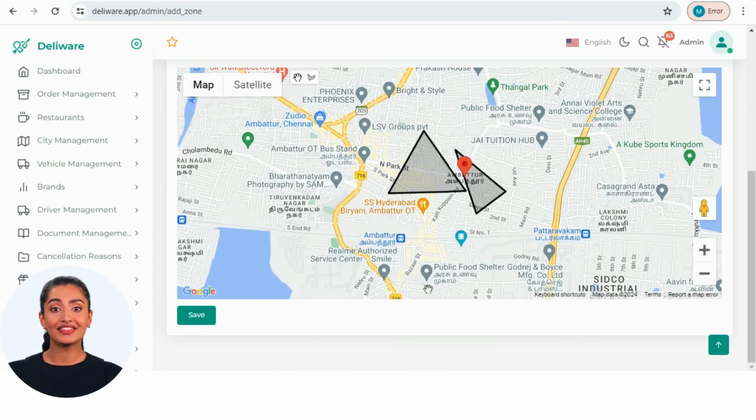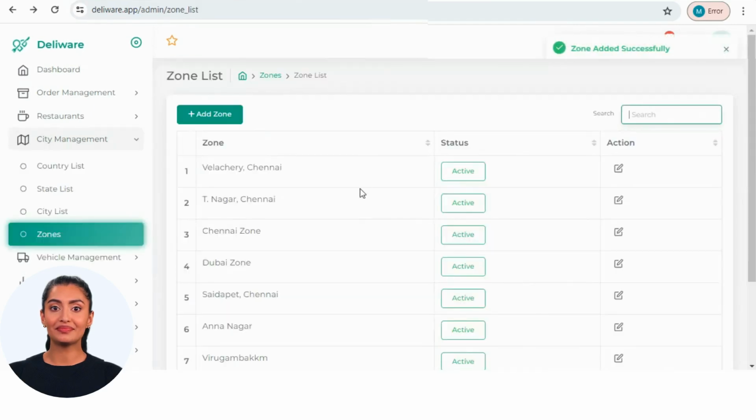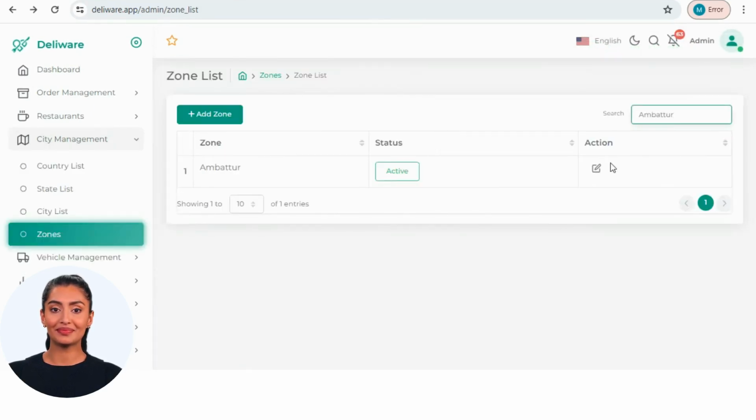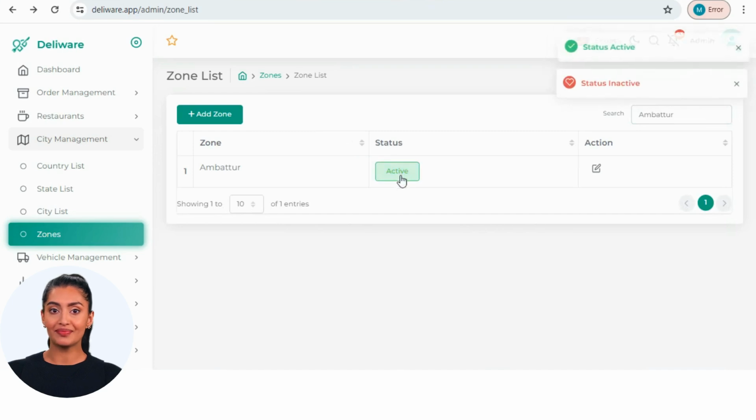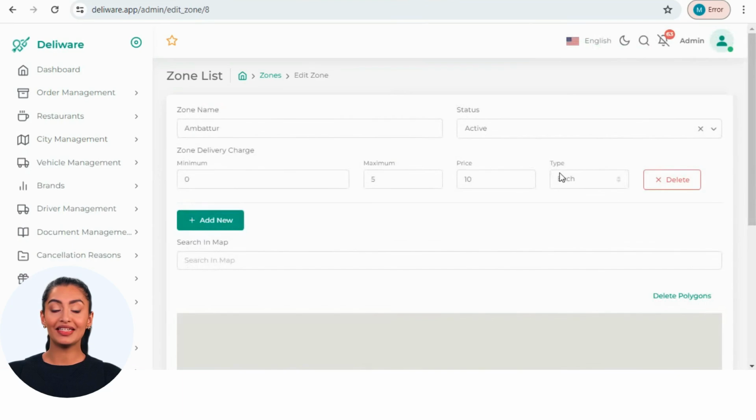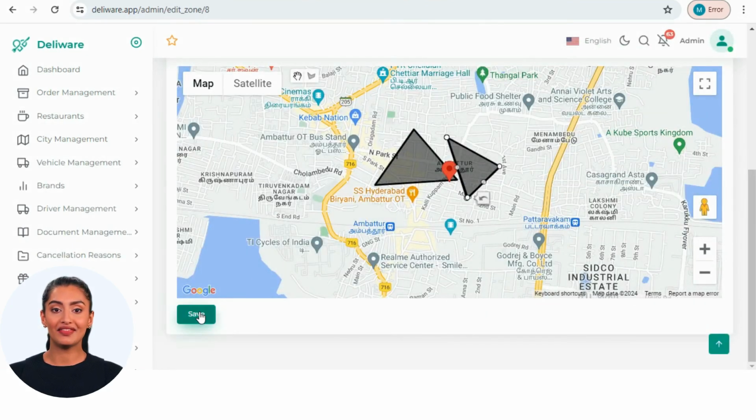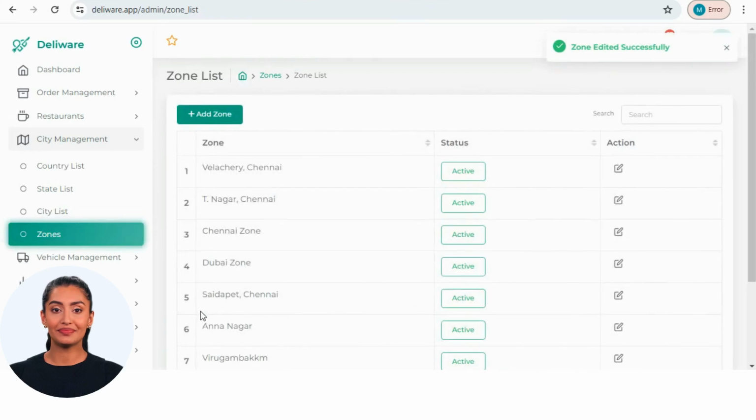Then click Save button. Now the zone is added to the zone list. Here you can activate or inactivate the zone as per the requirement. By using this edit icon, you can edit the fields and save the changes. The added delivery charges will be reflected while adding a restaurant.